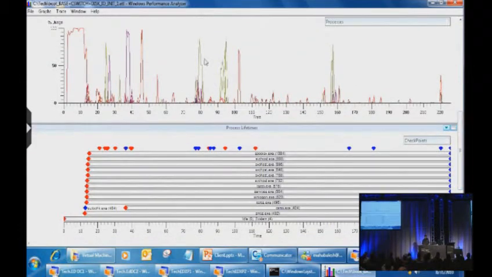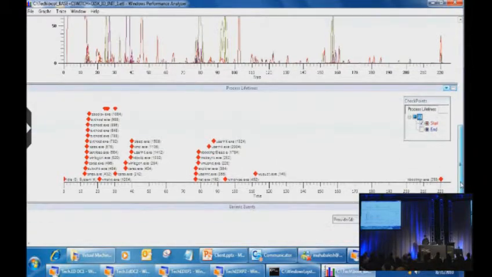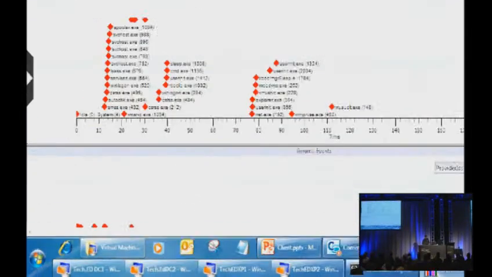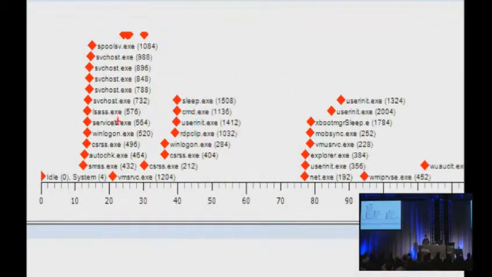We have different processes running here. I can just move my mouse over svchost and all that. And here is something interesting. If I come here, you can see this is really good information that we have.